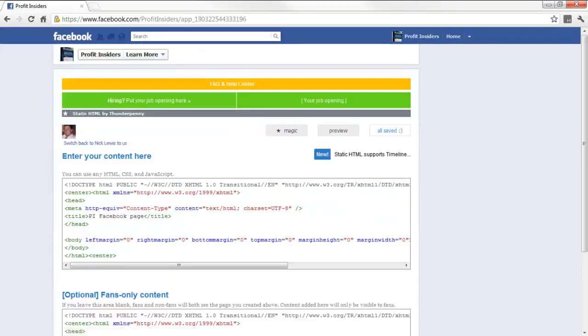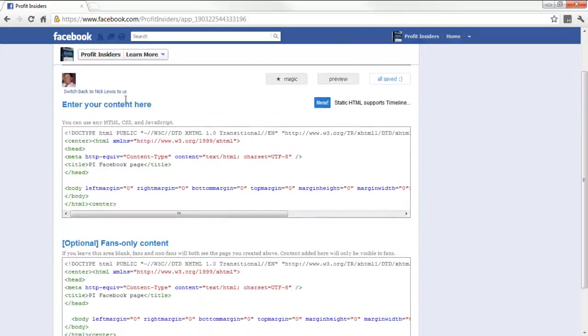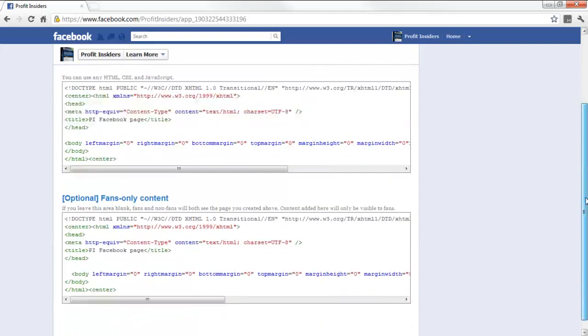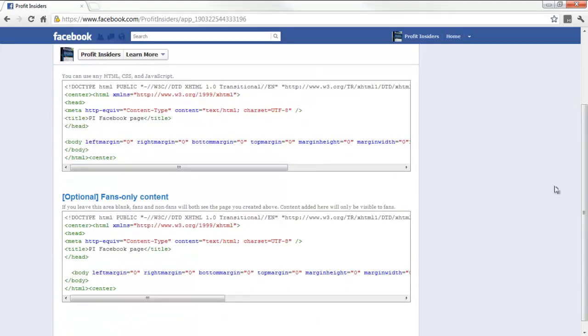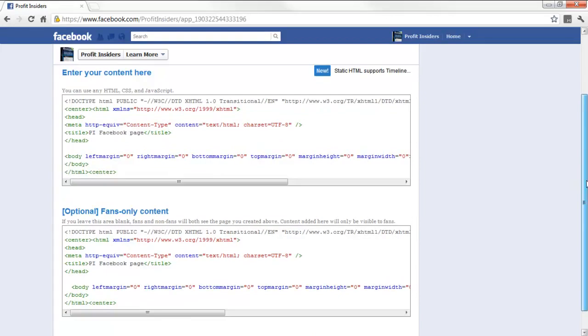Okay, so the static HTML iframe tab, basically you're going to have 2 HTML boxes. One for people that haven't seen your page, or haven't liked your page rather, and then one for people that have, so one for your fans. So it's good teaser content. They call this a like gate. So, you know, you could have some video or some piece of content in here that they have to like before they can see it.